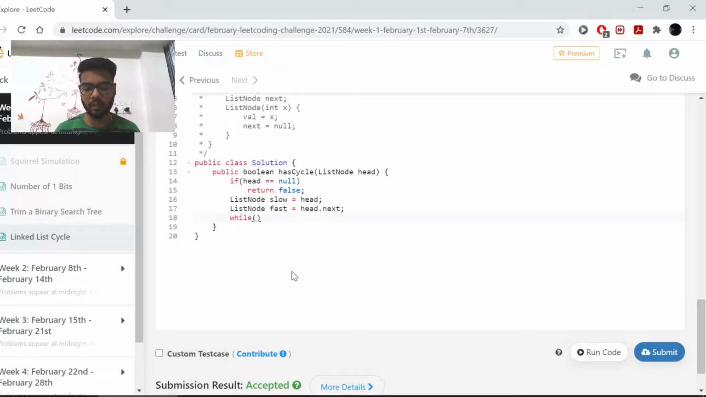Now I'll run a loop while my slow is not equal to my fast. And in that, I need to check if at any point my fast is equal to null, or my fast's next is equal to null. Why we are checking for the next, you'll get to know in a second. Then I'll return false.